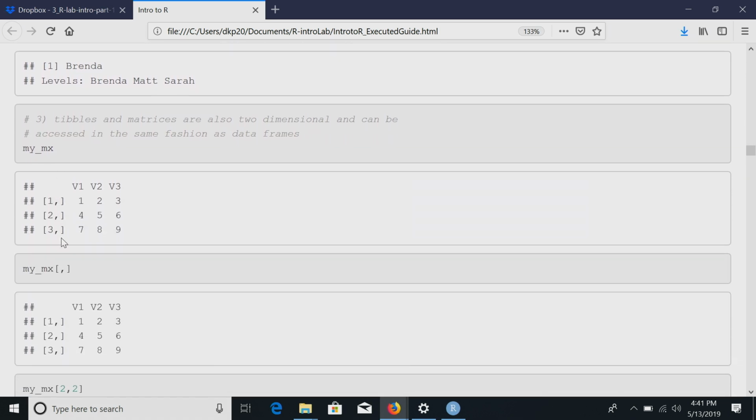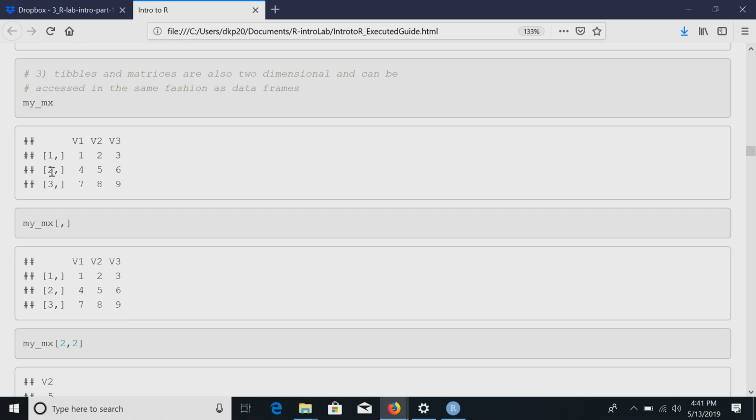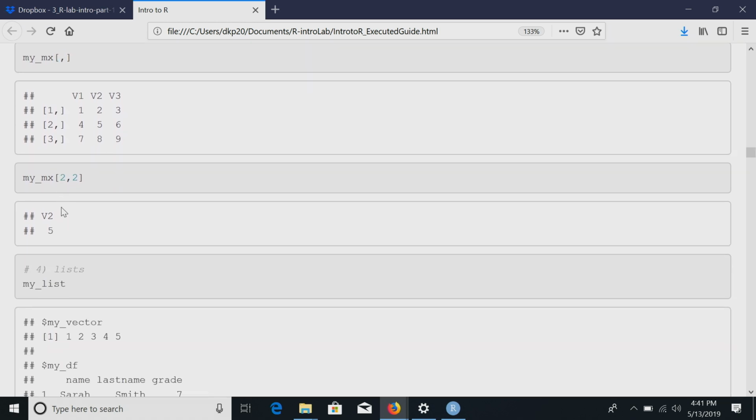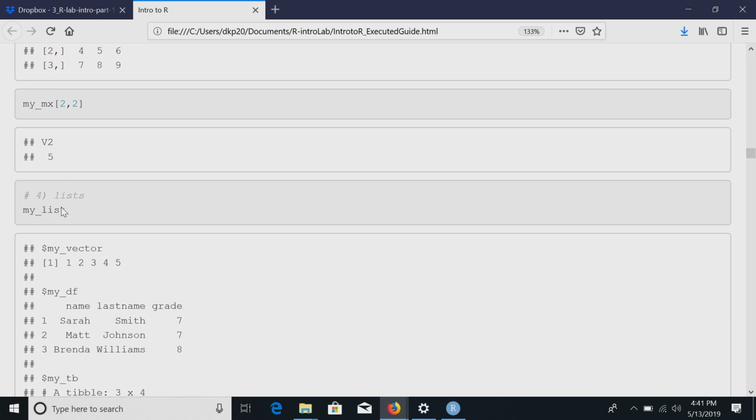Okay? The same principle is going to apply with matrices. Matrices are also two-dimensional, and so we use a comma to separate rows from columns. And it's exactly the same principle. I'm not going to go over it too much.